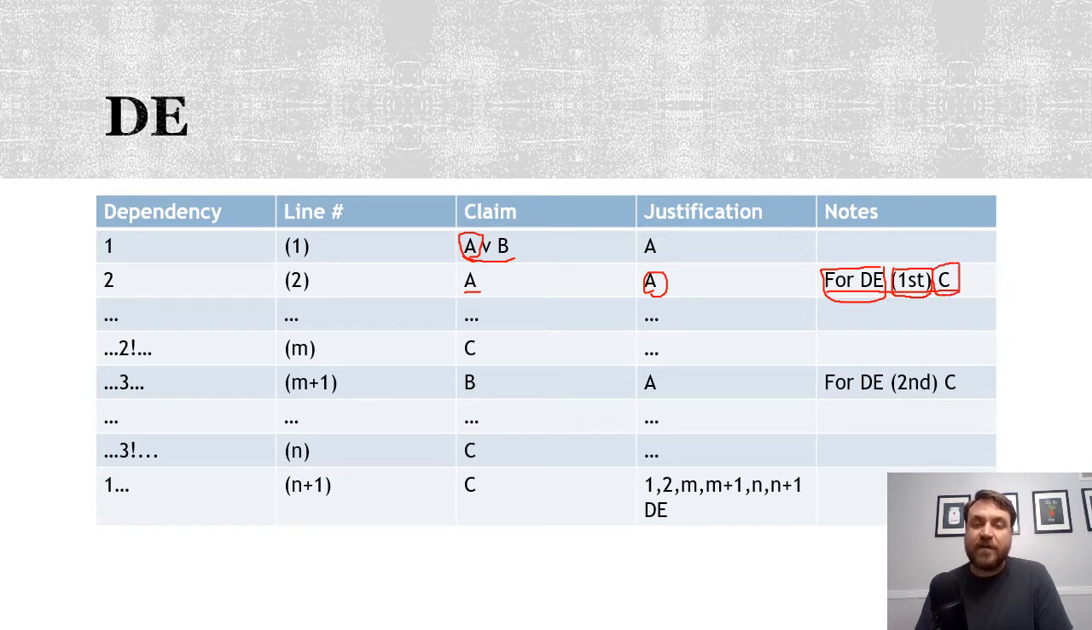So if you can assume A and then through some process get C, then you can immediately discharge the assumption that you made here on line 2, and then immediately assume the other disjunct. So that's B here. And again, this is an assumption, and it's an assumption for disjunction elimination. It's the second half of that assumption. We already assumed the first part and got what we wanted. And so now we're assuming the second part of the disjunction to see if we can still get what we want.